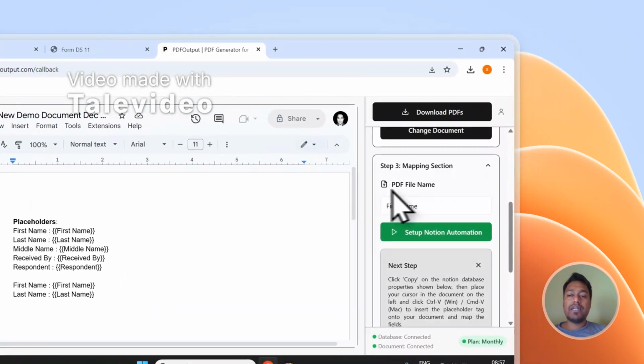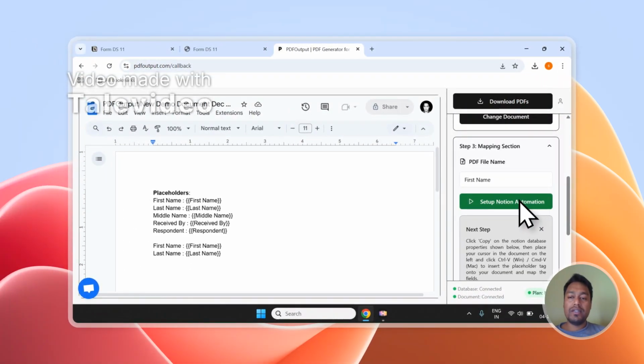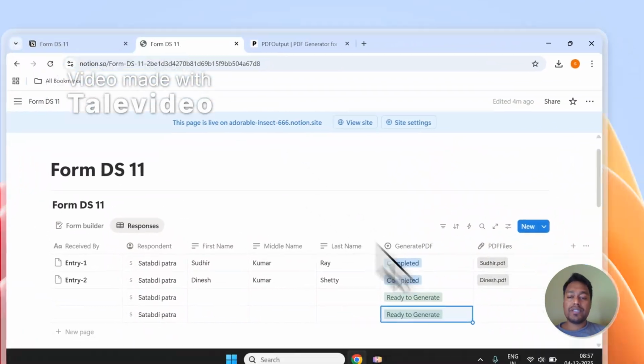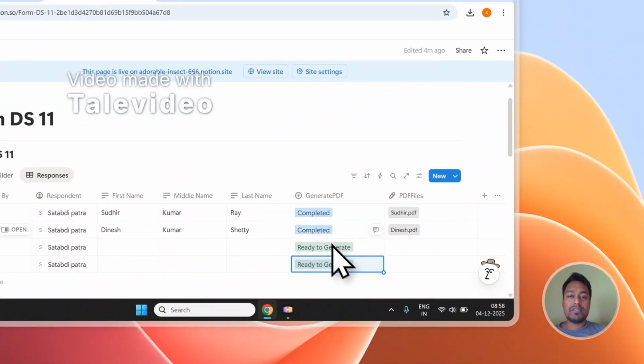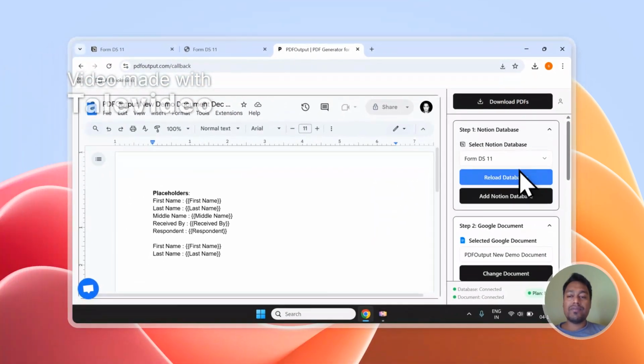This completes the entire demonstration, and I hope you take the best advantage of this Notion automation available to create PDFs 24/7, 365 directly inside the database. You do not need to use the PDF output dashboard ever again to set up anything from scratch to create these PDFs. I hope this demonstration was helpful and clear to you.